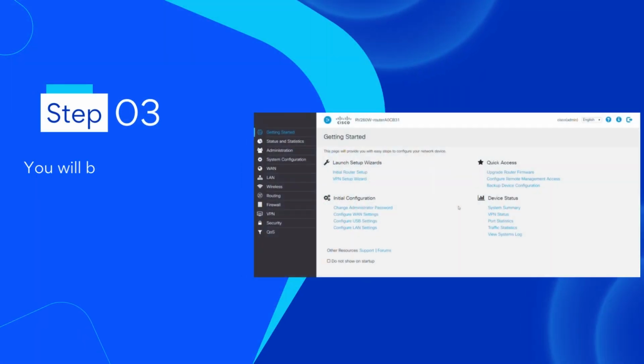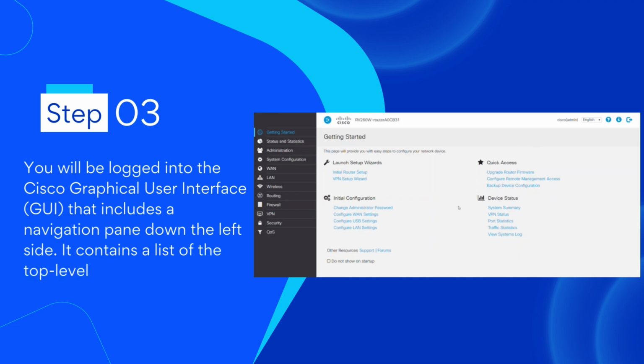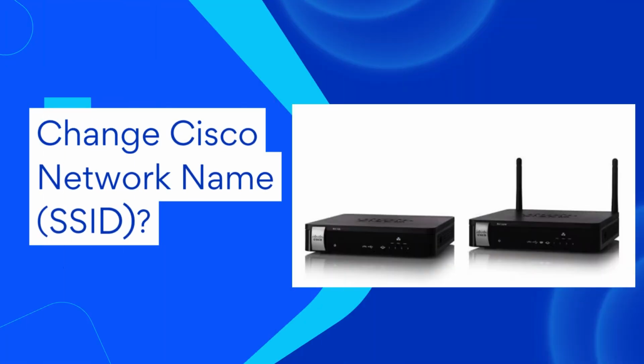Step 3. You will be logged into the Cisco Graphical User Interface, GUI, that includes a navigation pane down the left side. It contains a list of the top-level features. Change Cisco network name, SSID.